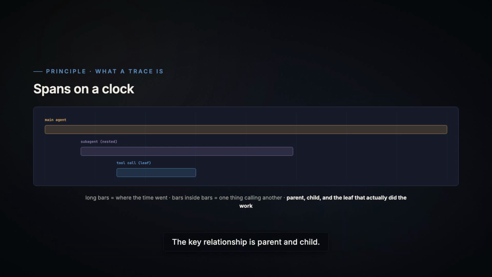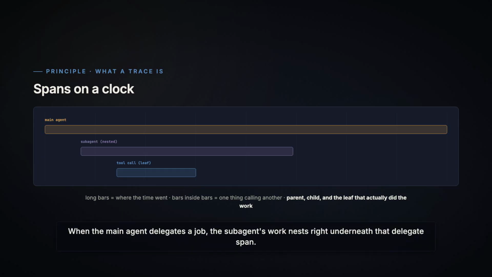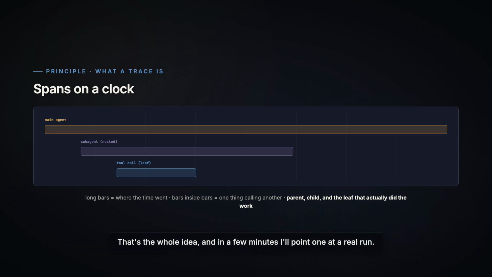The key relationship is parent and child. When the main agent delegates a job, the sub-agent's work nests right underneath that delegate span. That's what lets you see at a glance that the messy digging happened inside the investigator and how long it took. That's the whole idea, and in a few minutes I'll point one at a real run.